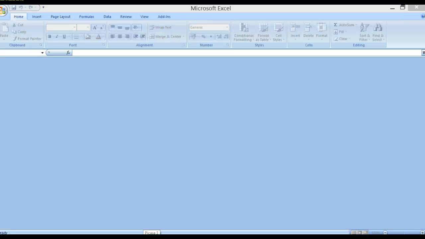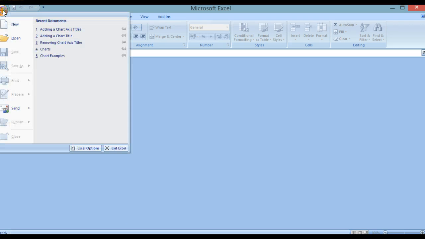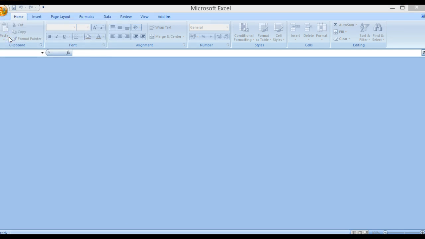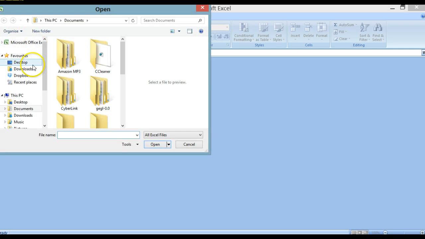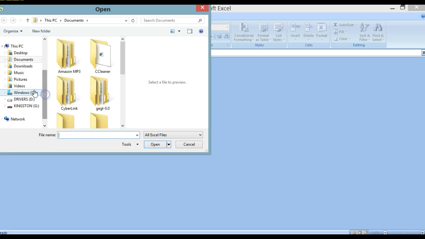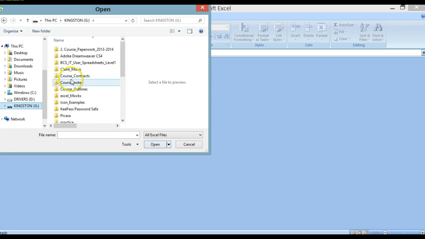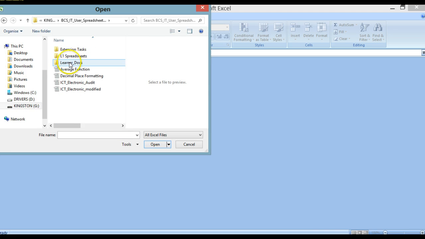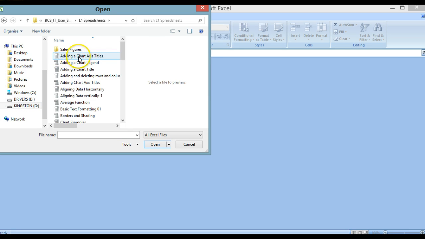We're now going to look at adding chart axis titles. We're going to go to our folder and we'll find the Adding Chart Axis Titles file. So I'll just go down to my L1 Spreadsheets folder, which is in this file here. And there we are. So we open this one up.